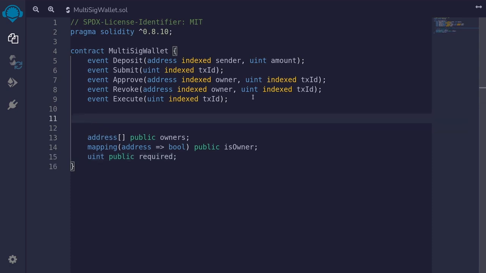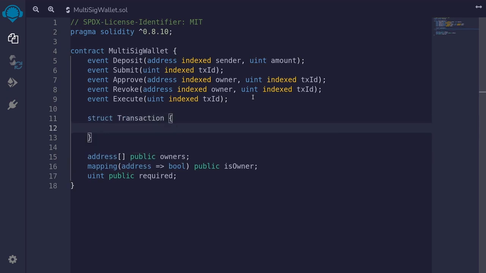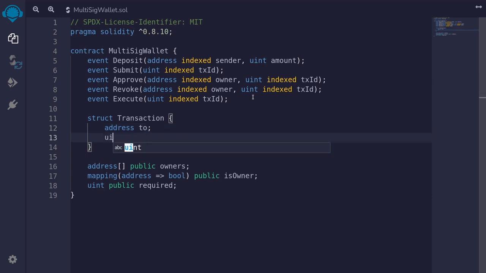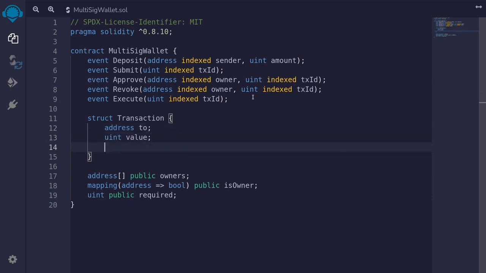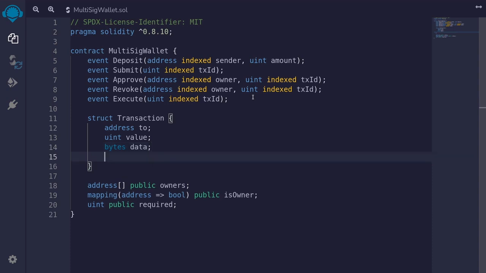Next, we'll define a struct that's going to store the transaction. So we'll say struct, I'll name this Transaction, and it's going to store the address of to. This will be the address where the transaction is executed. Uint value, this will be the amount of ether sent to the to address. Bytes data, this will be the data to be sent to the to address. And boolean executed. Once a transaction is executed, we'll set this equal to true.